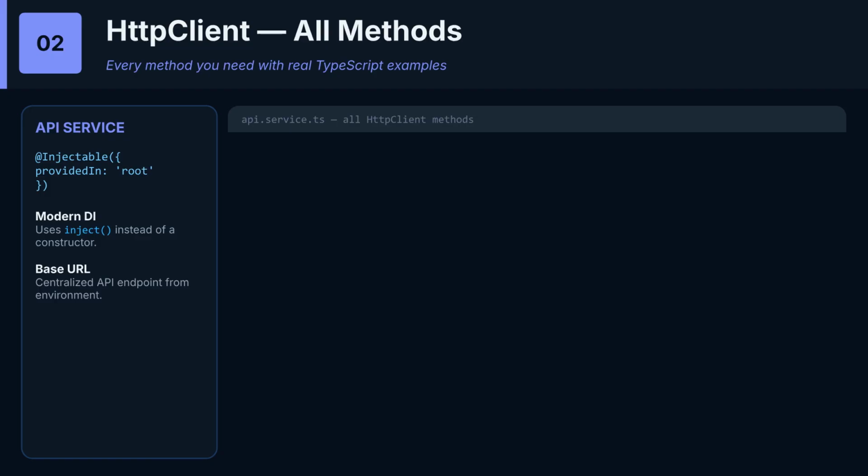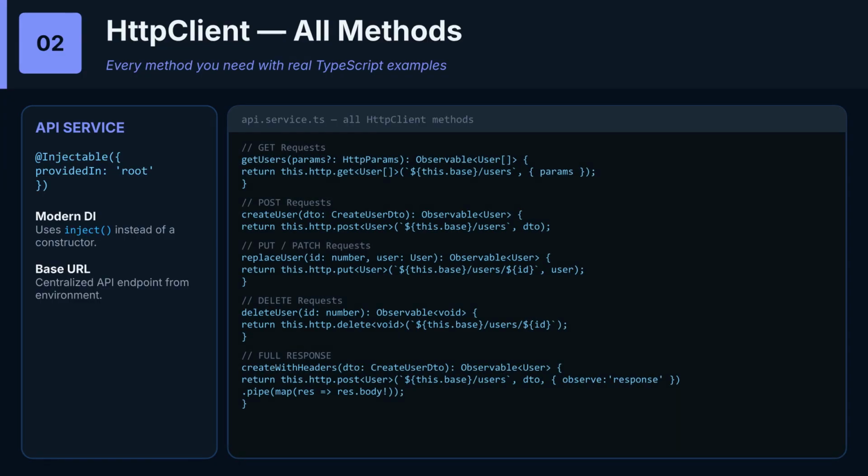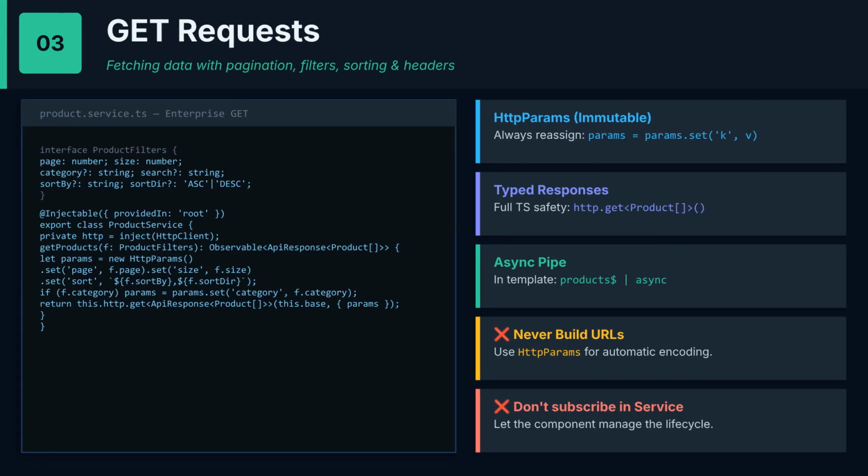Examples demonstrate all standard HTTP client methods: get, post, put, patch, and delete, along with handling full responses including headers. For GET requests, it's best to use HttpParams for safe and automatic encoding of filters, pagination, and sorting. This service returns typed responses, and the component should handle the subscription using the async pipe for optimal lifecycle management. Avoid manual URL building and subscribing within the service.